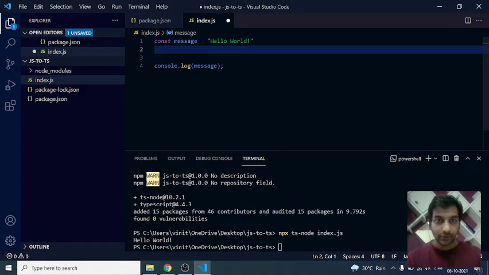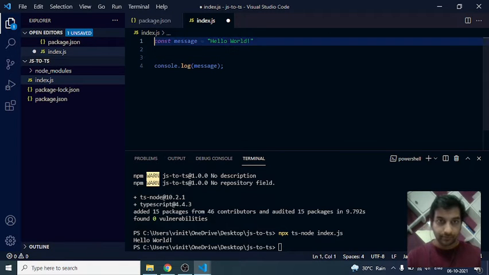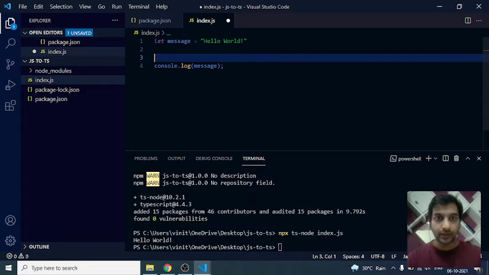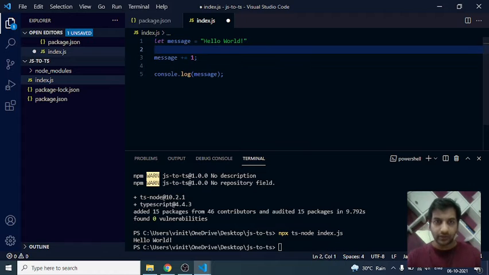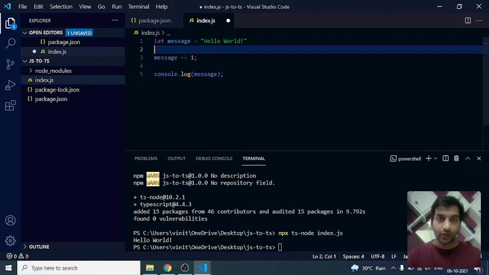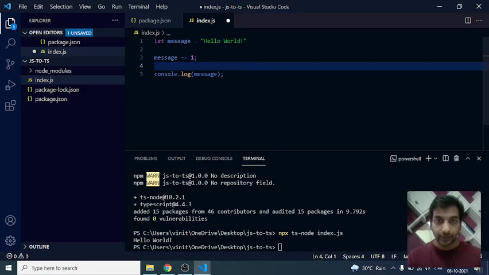So let me just try to say, instead of message being a constant, I'll make it let message, and message plus equal to 1. Say there was a huge line of code here, and somewhere in the middle I forgot that message is not a number. I tried to add a number. What will happen now? Let's run the program and see.